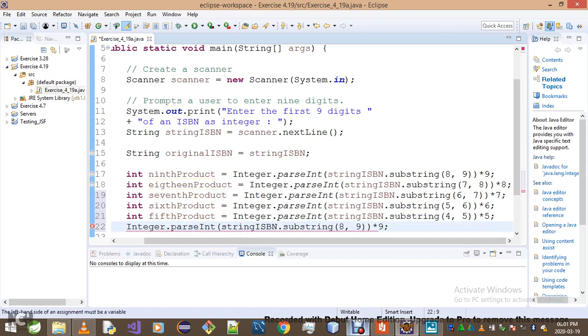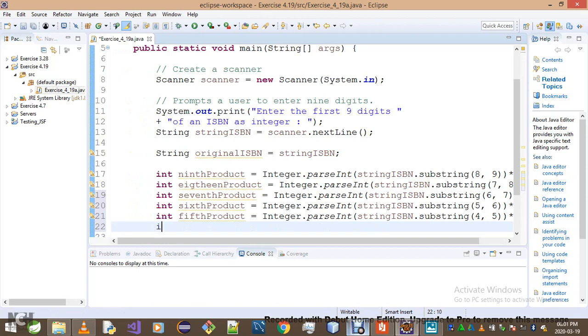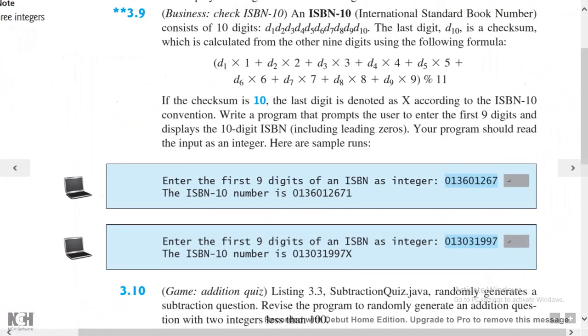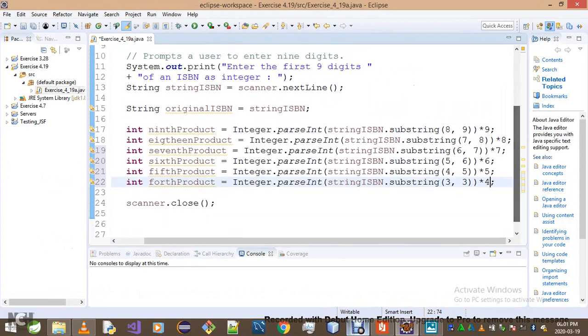Likewise, firstly I've got to declare my variable 4th product. Then I'll go from index 3 to index 4, and then I'll multiply by 4. This is what I'm doing actually, right? Okay, just so you know, we can do this using loops. However, we haven't yet covered loops, so that's why we're gonna have to do it this way.